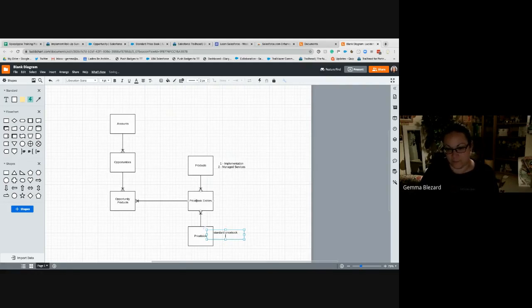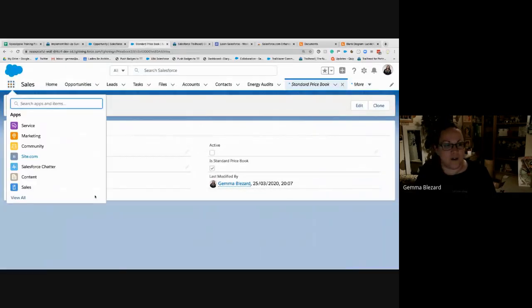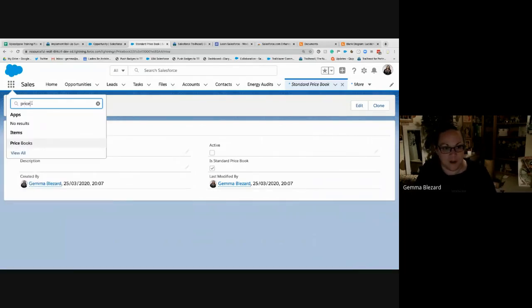And price book entries is the related list for the price book and also for the products. Now, if we want to create other price books, what we can do here is go to our 9 dots, our application navigator, and look for price book.